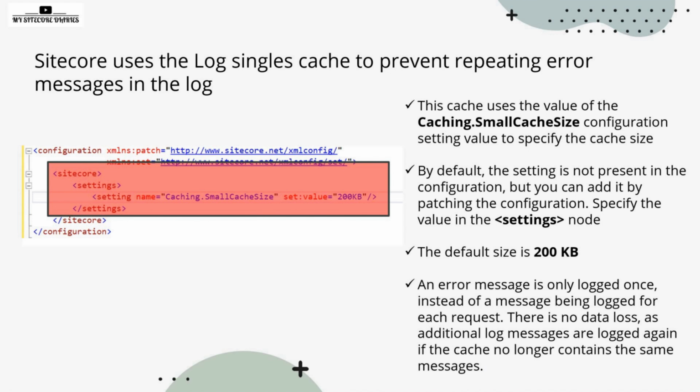An error message is only logged once, instead of the message being logged for each request. There is no data loss, as additional log messages are logged again if the cache no longer contains the same message. As I explained earlier, if there is an error, it gets logged there, and when the next time you make a request and get the same error, it will not log the error. But once that error is removed from the cache and you get the error again, it will get logged.